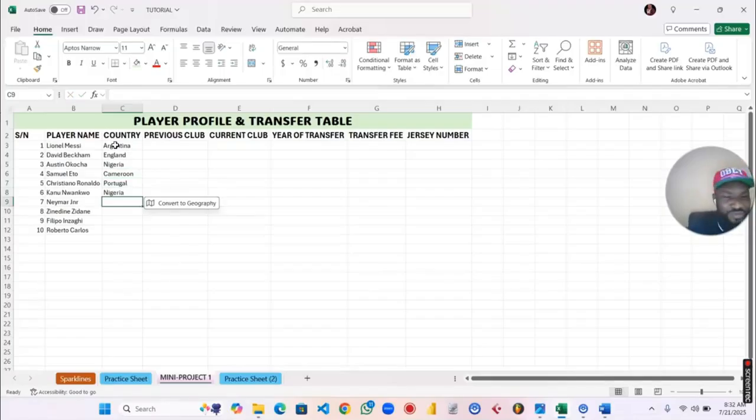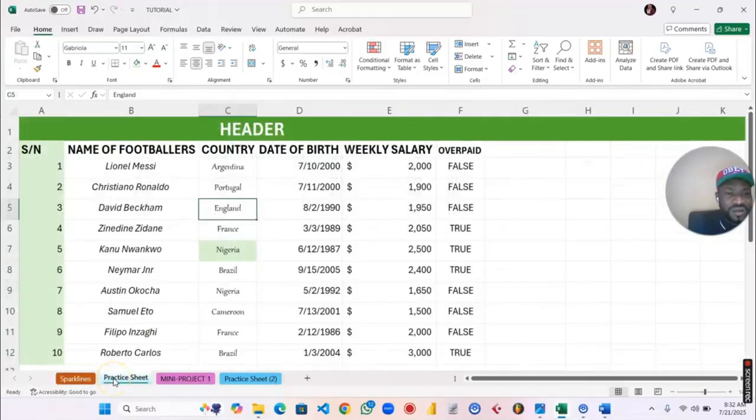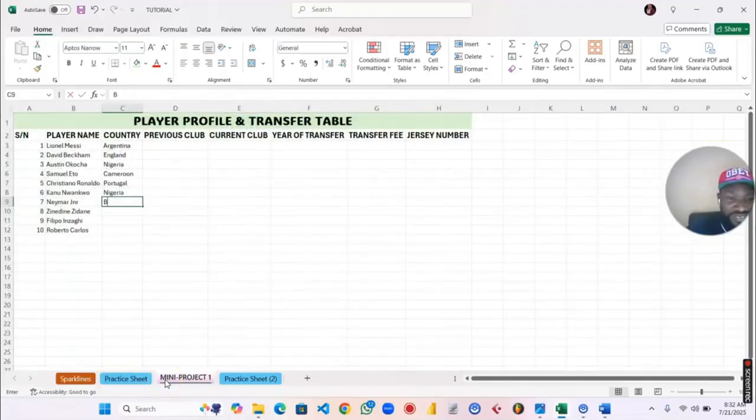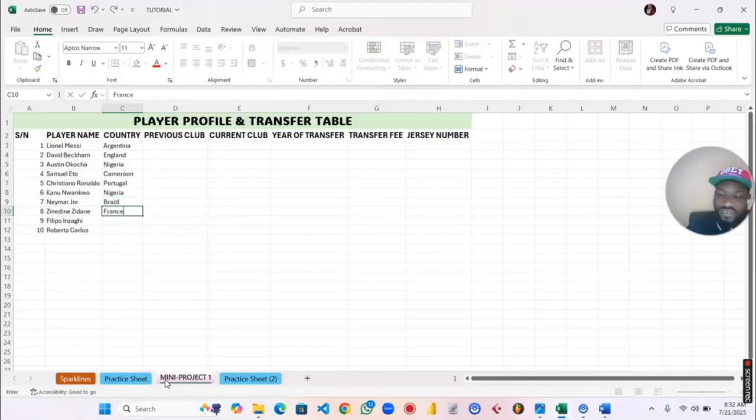Neymar Jr. is from what country? What country is that again? I think that's Brazil. Is it? Yeah, Brazil. I mean, I hope I'm right anyway. It's from Brazil, hopefully. Zinedine Zidane, I think he's from France. Filippo Inzaghi, also from France. And then Roberto Carlos from Brazil.